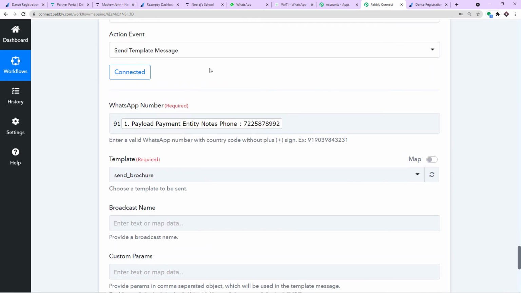Now coming to the part, send template message and the template. So here's the thing about VATI. You can't directly compose a message by just manually typing the message and send it on WhatsApp via VATI. You actually have to use a template. Without the template, you cannot send a message on VATI.